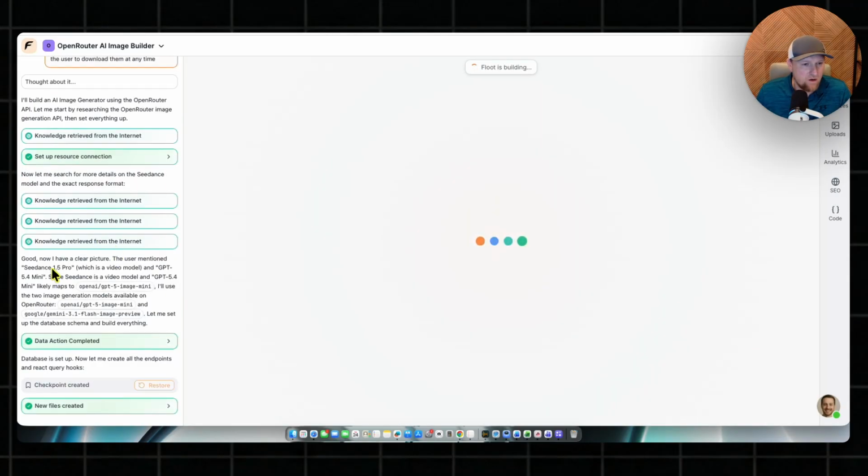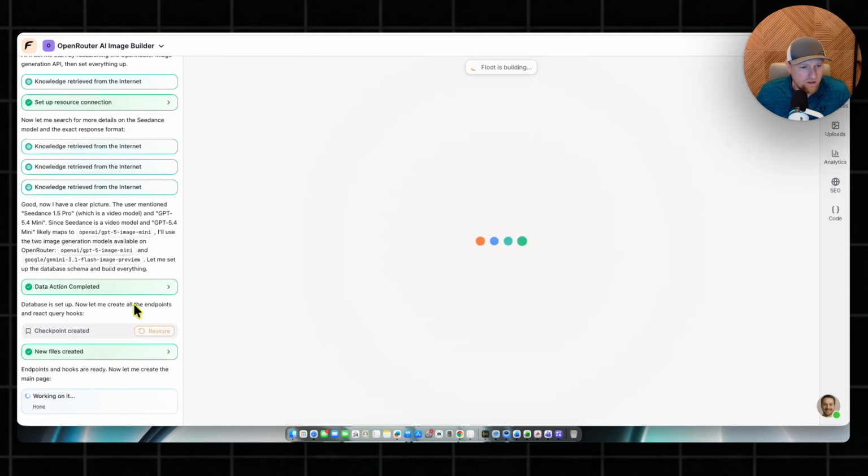Now, is it done? Almost done creating this right now. Endpoints and hooks are ready. Now let me create the main page. Okay, so we'll be right back.